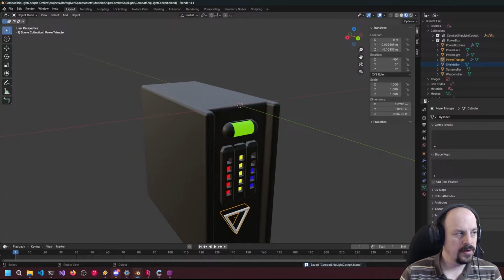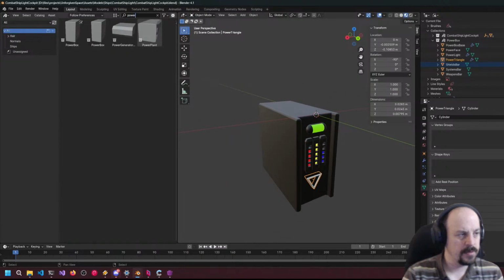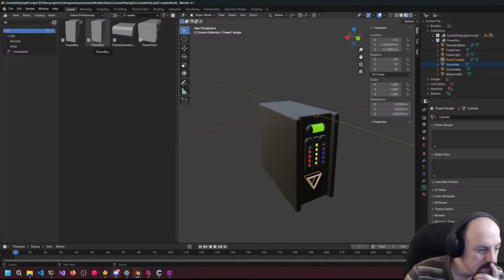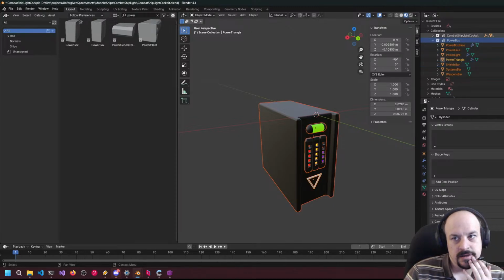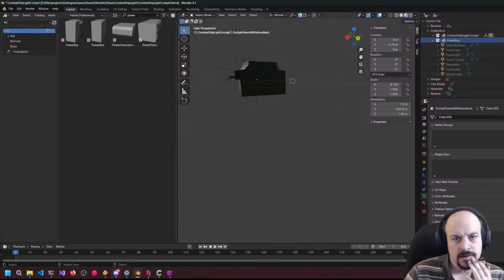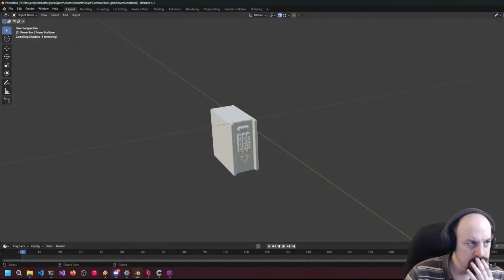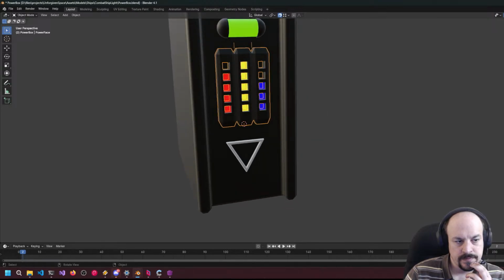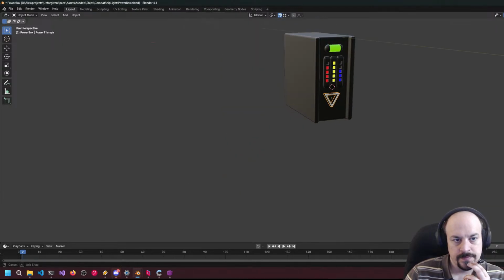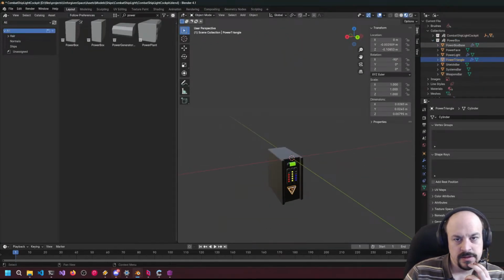But I think I do. We already have this in a blend file, right? Power box. Yeah, because this one is marked as an asset from here. Okay, so this is the power box by itself. So there is one. So this doesn't need to be in here.